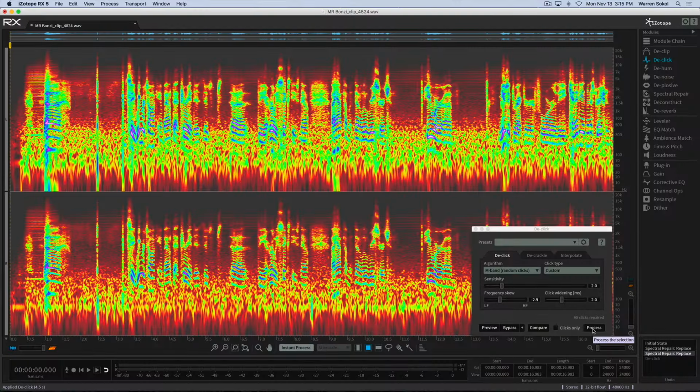So let's process that with the click being skewed a little more towards the low frequency, and it should remove everything.